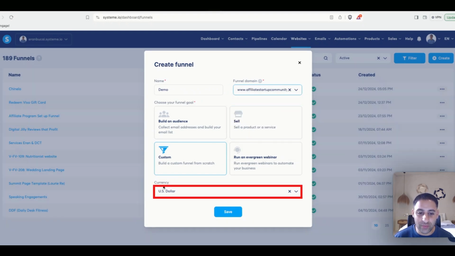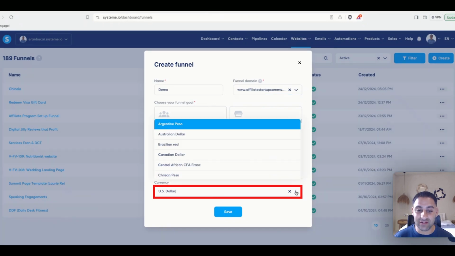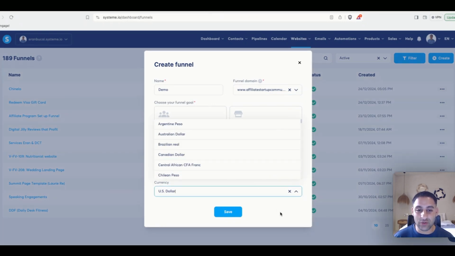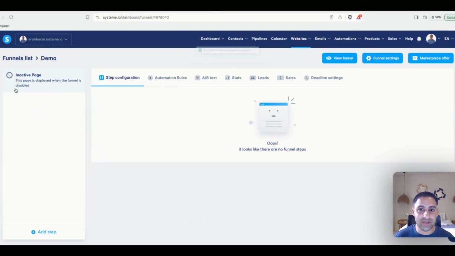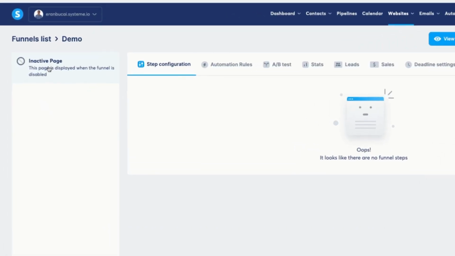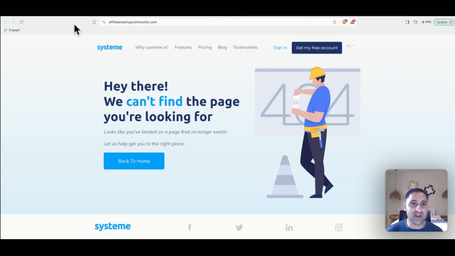You will choose your currency of whatever you want to sell, whatever dollar value, maybe it's Australian dollars, maybe it's Canadian dollars or whatever. Then you're going to click on save. Now you're going to click right here to demo, and you will see there are no pages yet. So if I was to refresh this page, it's still going to be an error.